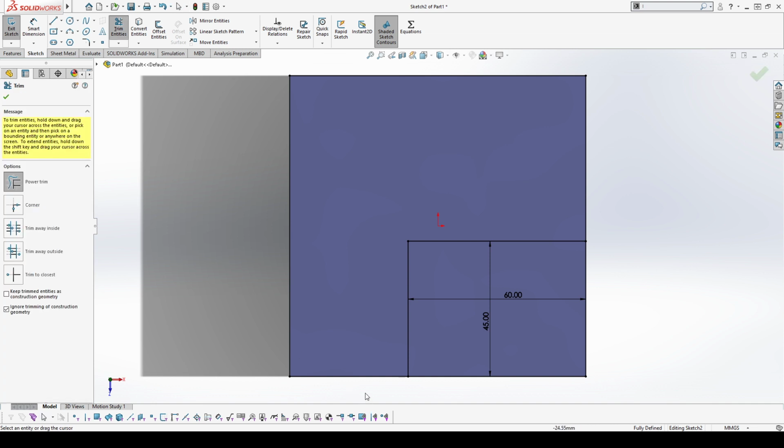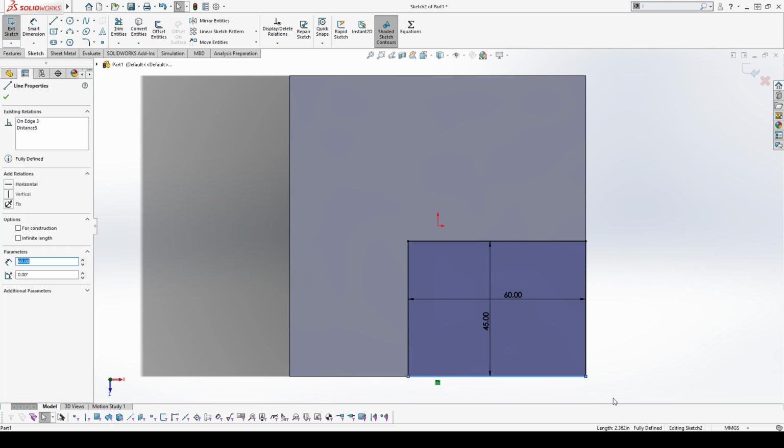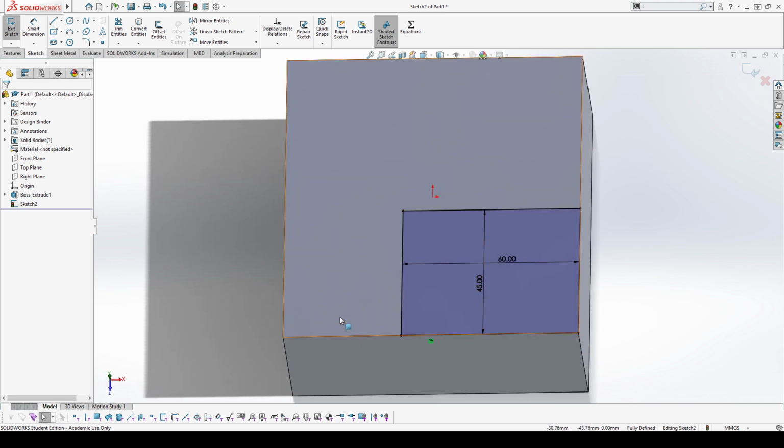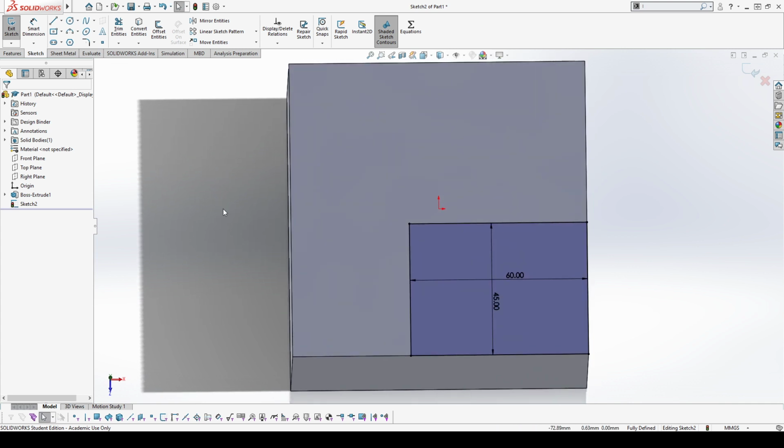I'm going to trim away all this excess stuff. And even though this line down here now is shorter than the original edge, it still has this other relation, which is on edge. It basically just means that this line is along the same edge as this face is here, or as the projection of that face is onto the sketch plane.